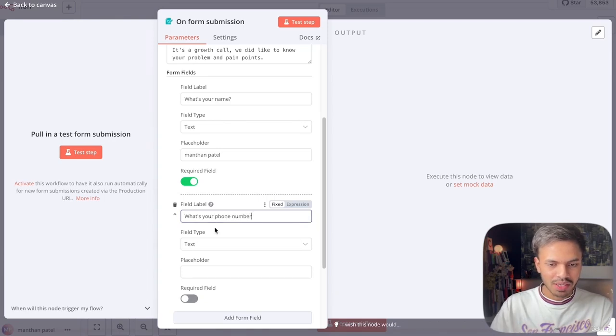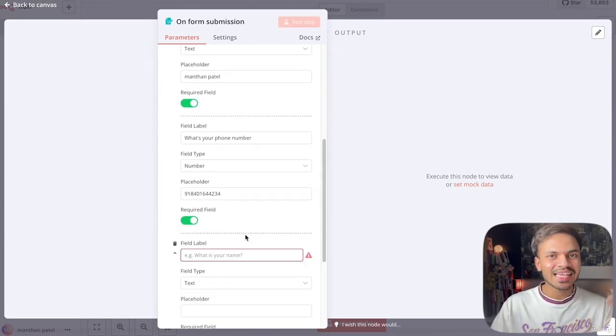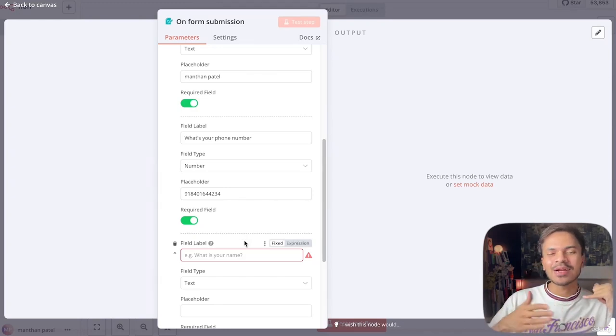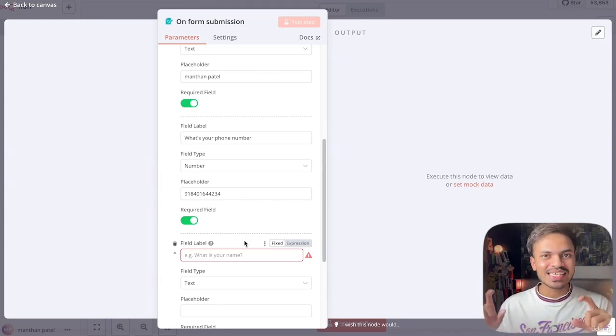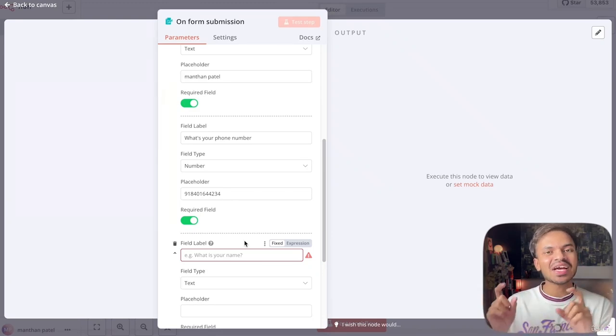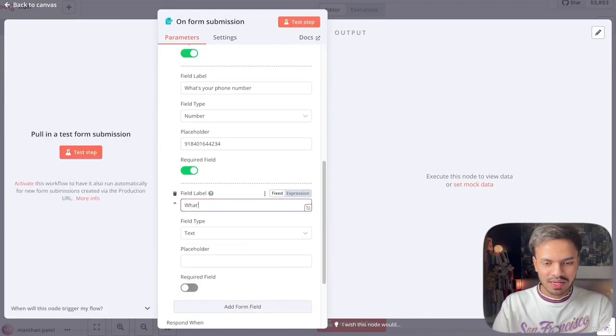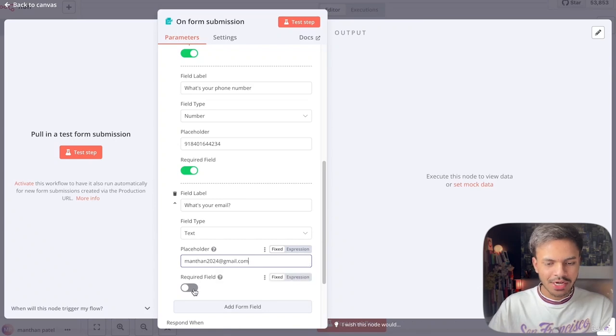And this will be a number, country code, and then phone number. Again, this is a required field. And lastly, why are we gathering their email address? Because if they would like to book a call, we can easily source the email address from the form and we don't have to ask our user. That's why it is even better, and our AI won't make any mistake typing or writing out the email address. So we will say, what's your email? Yes, this is a required field too.